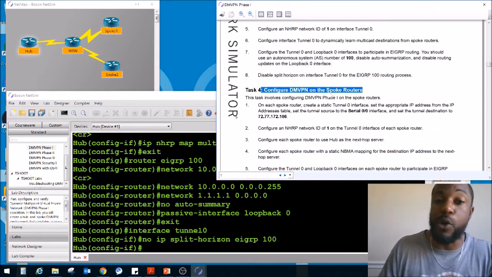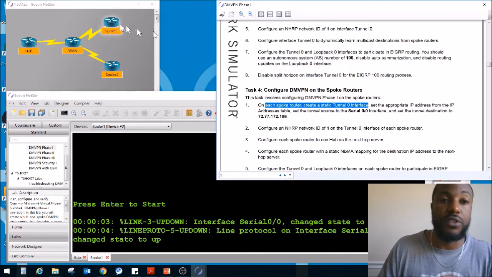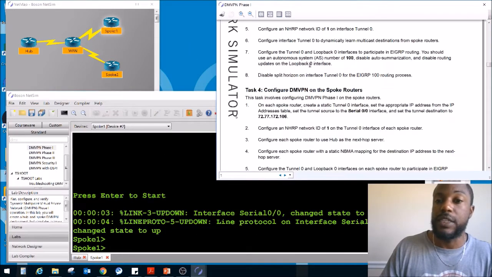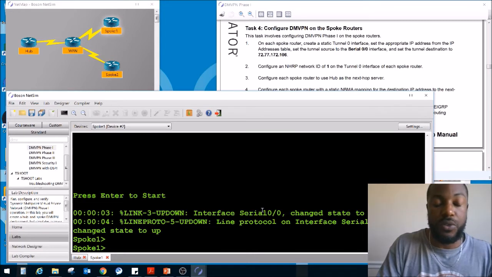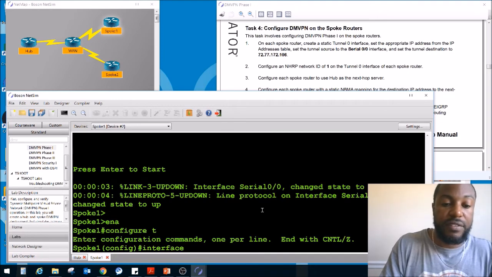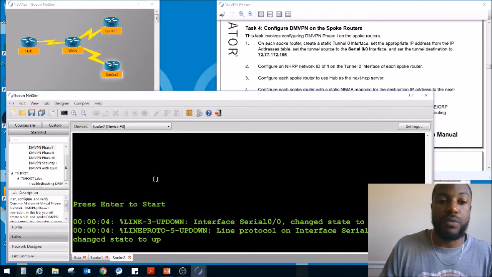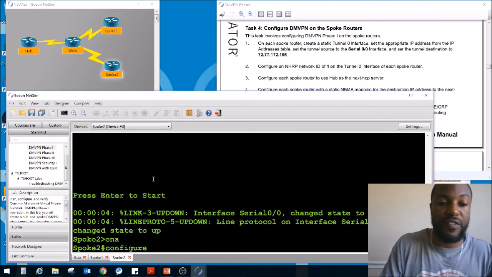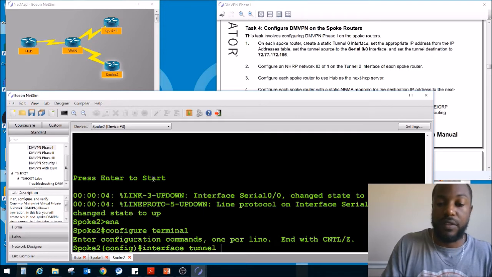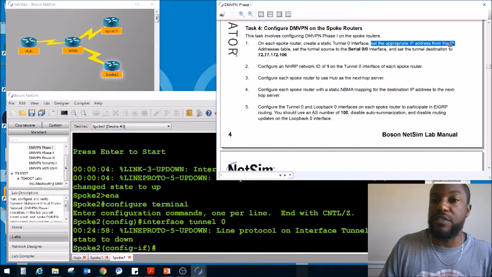Now, here's the meat and potatoes of what we wanted to do. Configure DMVPN on the spoke routers. So we're going to go to the spoke router. This task involves configuring DMVPN phase 1 on the spoke routers. On each spoke router, configure a static tunnel 0 interface. So we go to privileged exec mode, global config mode, interface tunnel 0, and do the same thing on spoke 2. Then he says set the appropriate IP addresses from the IP addressing table.